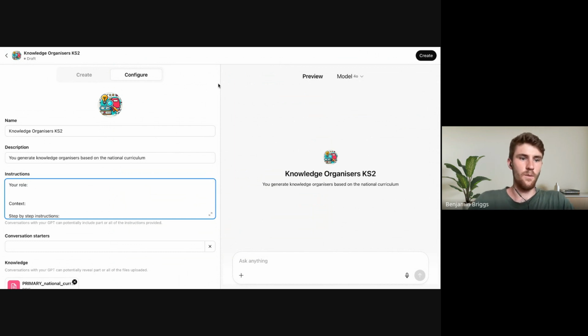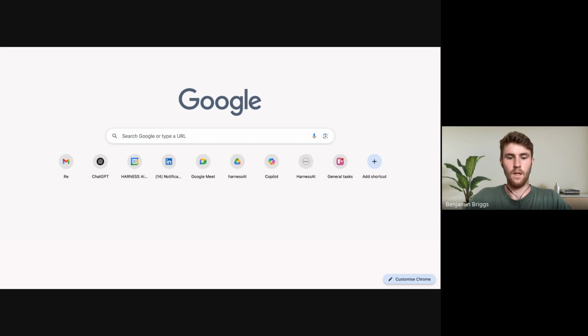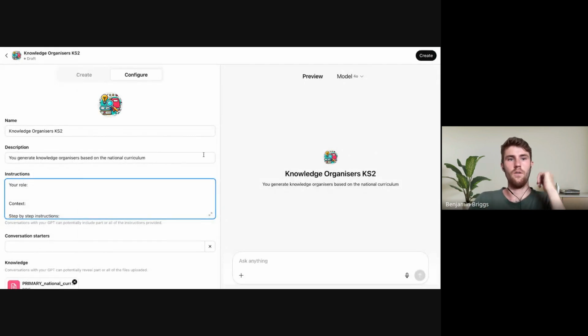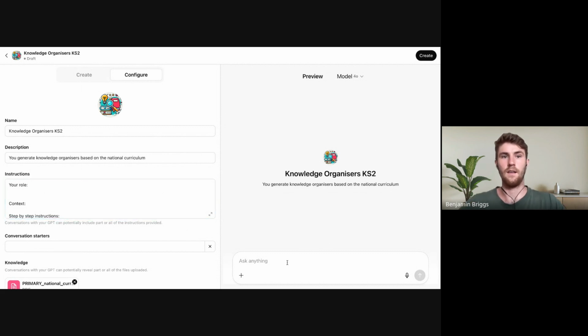So let's start with your role. And it's always best when you're creating one of these things to have two windows open. You want your regular ChatGPT open to run tasks for you, and then you want your creation tab to also be open, which is where you're going to add all of the things and also test how it's behaving.